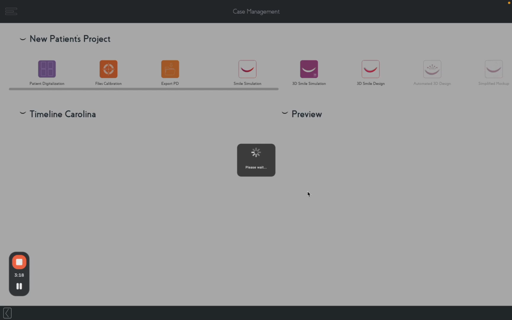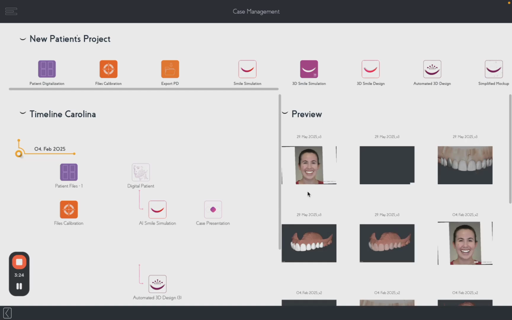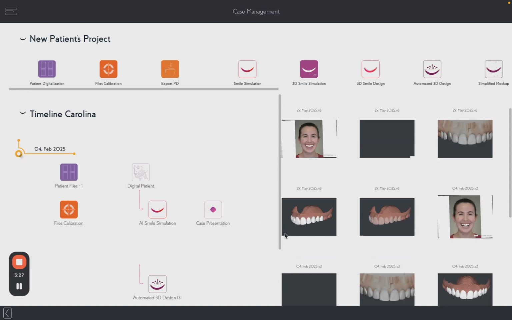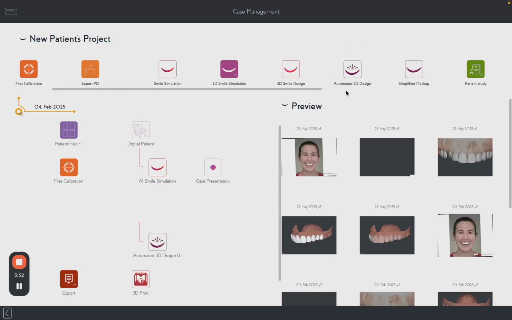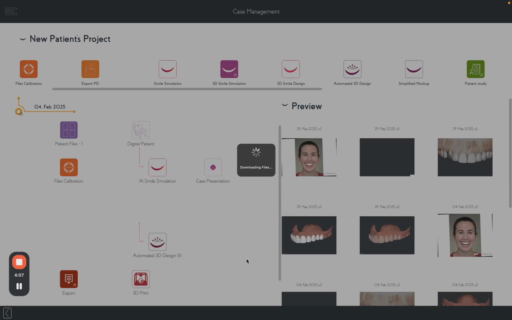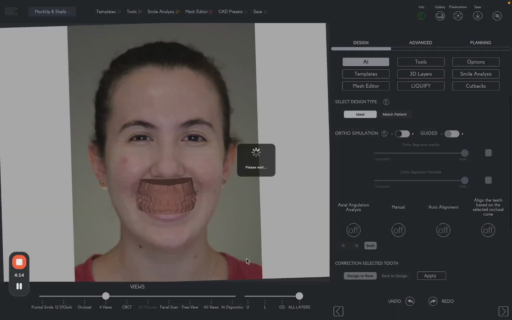Now this design type focuses on visual simulation, adding volume digitally over the existing patient's teeth. So here is the design. I did the automated 3D design workflow, and so this is the workflow that you will need to select if you're trying to do shells mockup. I'm not going to go through the workflow for the 3D design shells because we discussed this during our second week. I basically showed you the automated 3D design workflow step by step.